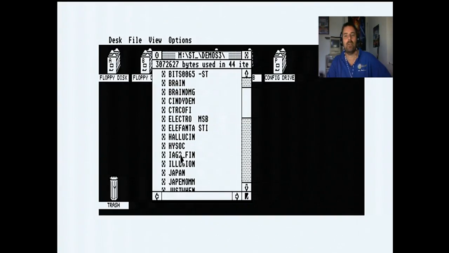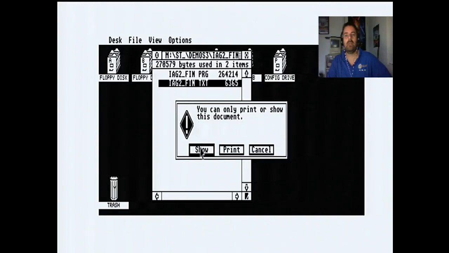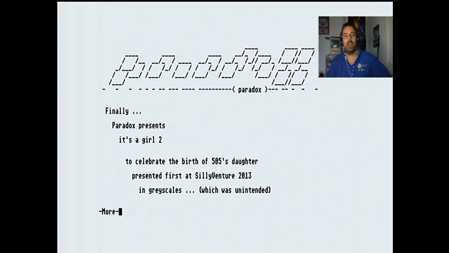High sock, wasn't it? So let's go for whatever that is. It's a girl. They celebrate the birth of 505's daughter, presented to Silly Venture 2013 in grayscales, which was unintentional. Okay.